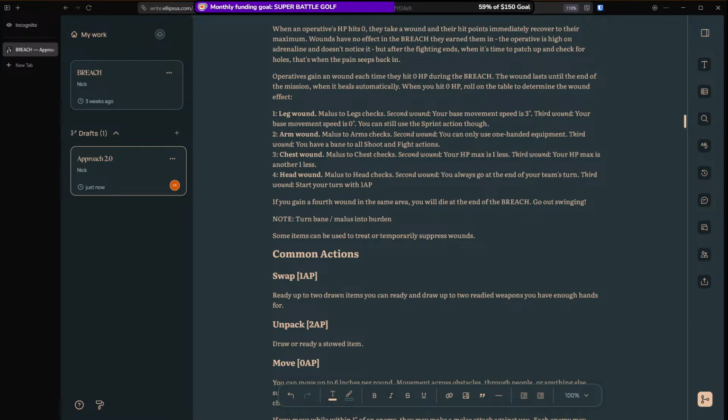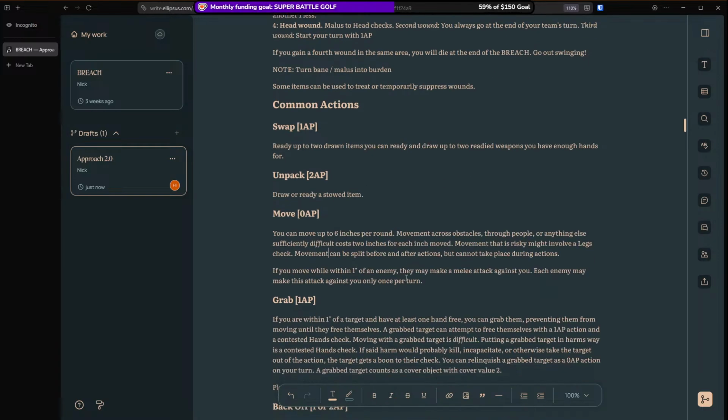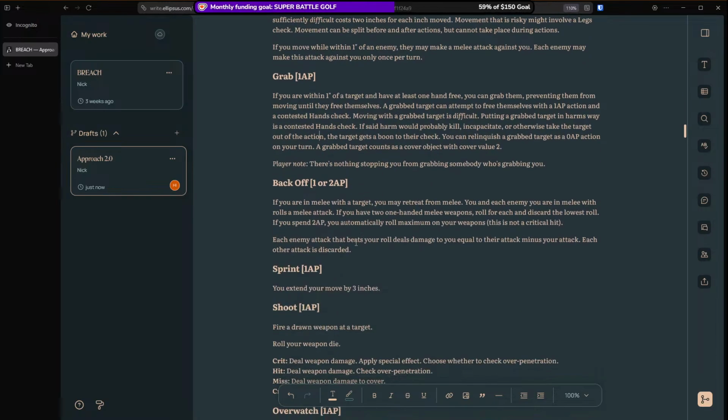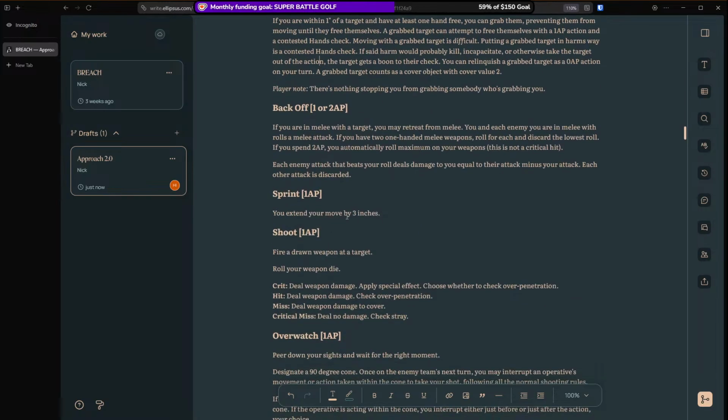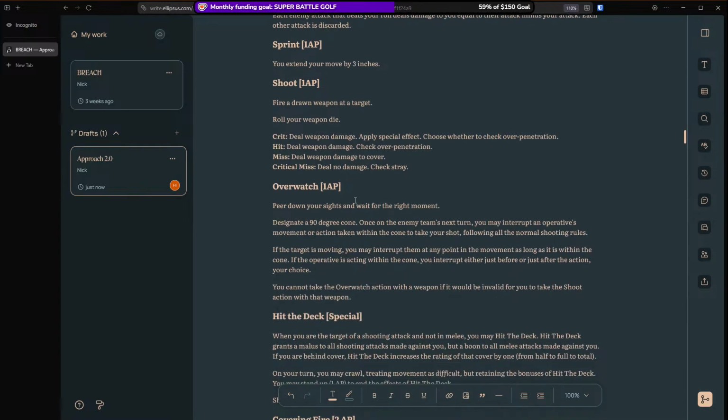Swap, which is to grab an item that you've got stowed and all that. The reason I have that costing an action is because I really want to incentivize you picking up another gun. And there are a few other things we've got that incentivize that, but we're just putting that in everywhere. You can move, that's fine. You can grab people, whatever. Retreat from melee, do the shootings.